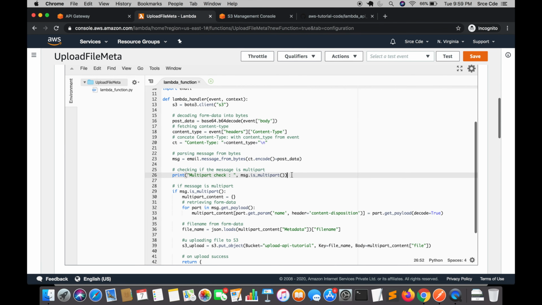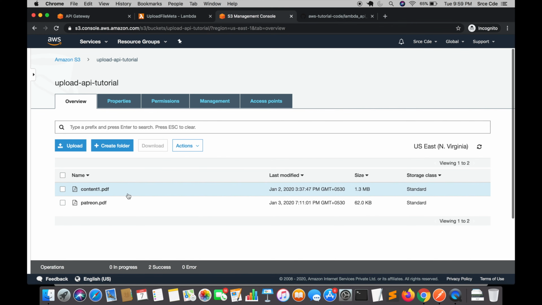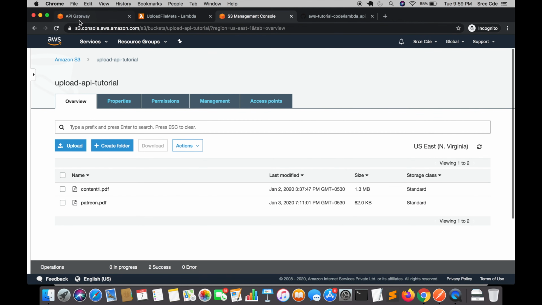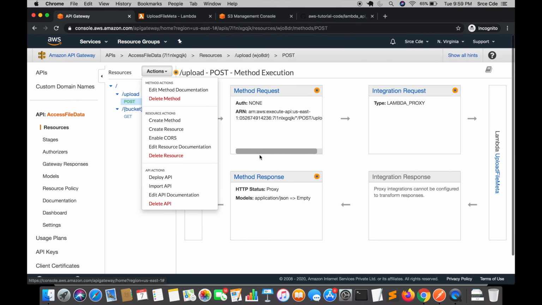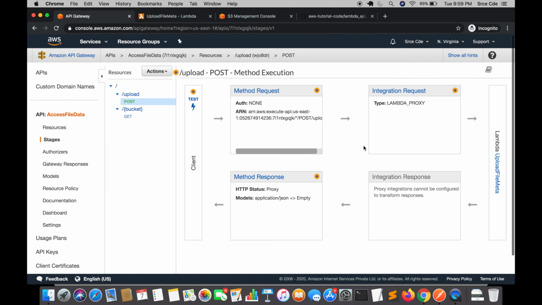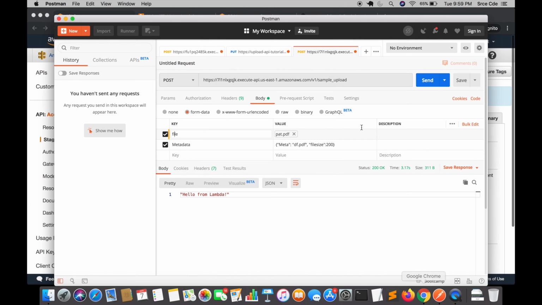So this is the code. Now if we look at the S3 bucket, then I have content1.pdf and patreon.pdf. That's it. So let's go back to API Gateway. Since we have created a new resource and new method, we have to deploy this API. So click on actions, say deploy API. Select the deployment stage and say deploy. Now we will copy this invocation URL. Copy. Let's go to Postman.